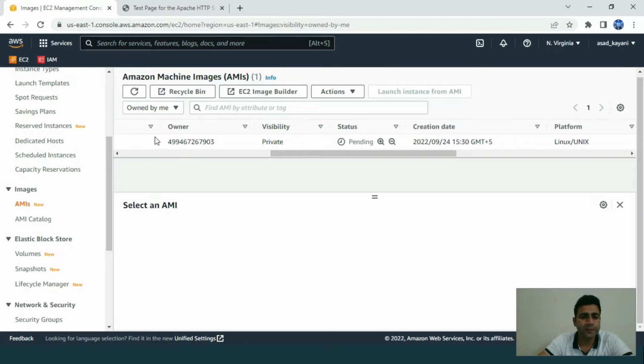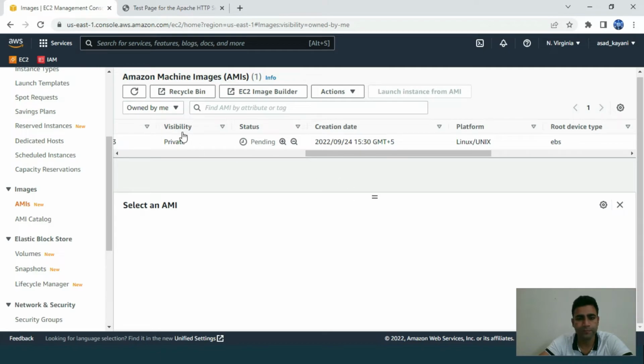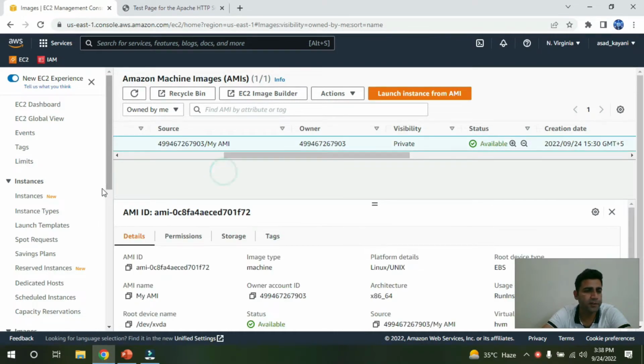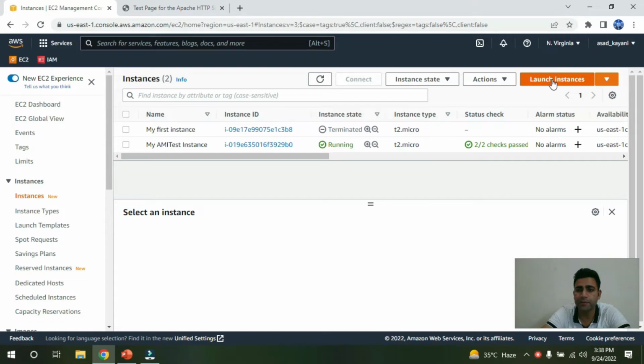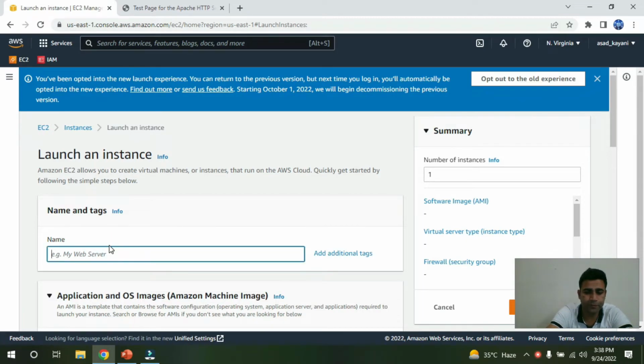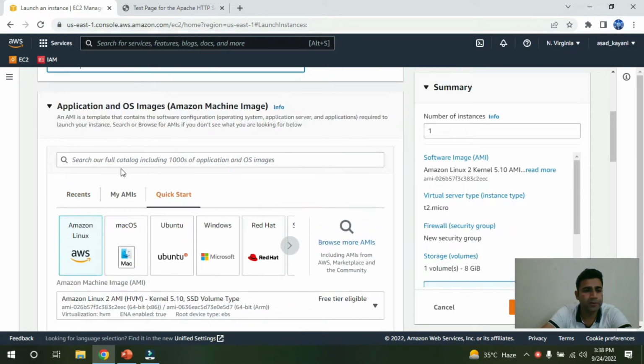We have to wait until it's over. It's still in pending state. So as you can see, our AMI is available. So you can select it and create an instance from this. And there is also another way. If you go to create an instance, you can click on launch instance and name it whatever you want. I name it from AMI, and here are OS images available.